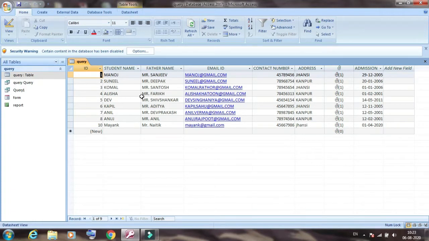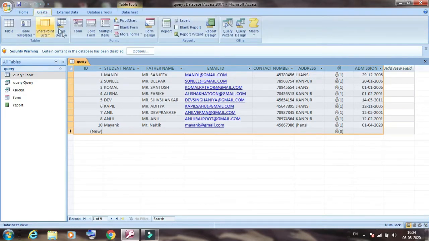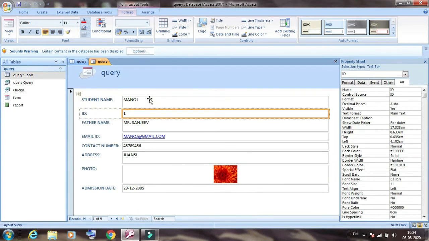Now we will discuss how we can create a form. First we will select all the fields, so we will press Shift and the arrow key. Then we will go to the Create tab. Click this Create tab, then go to the Forms group. Here this one is the Form icon, so click this Form icon. Then the form will be generated on your monitor screen. So this is the procedure for creating a form.